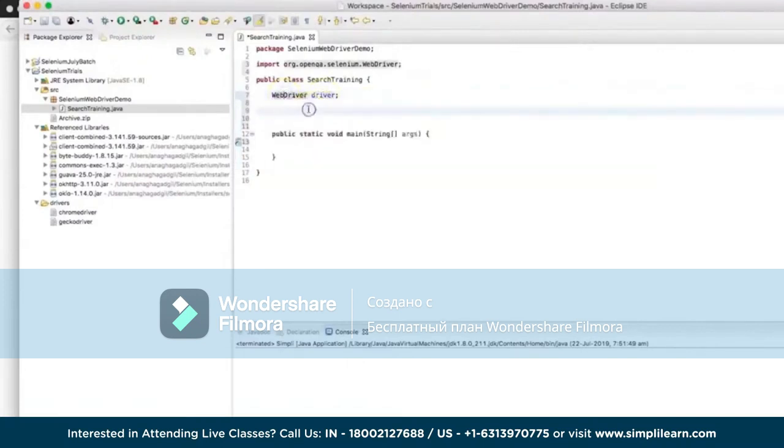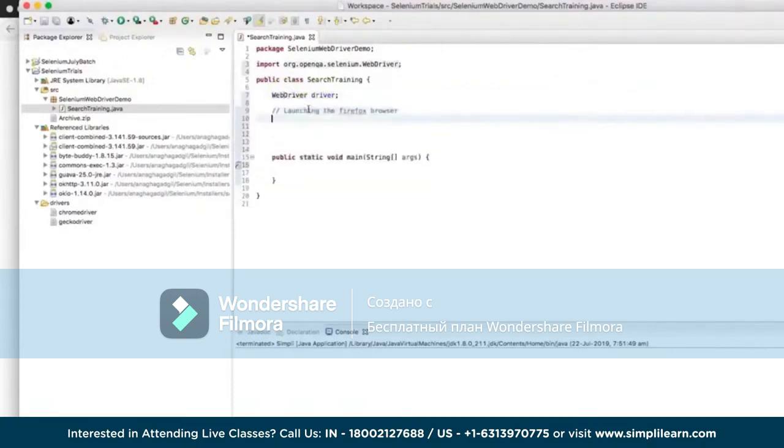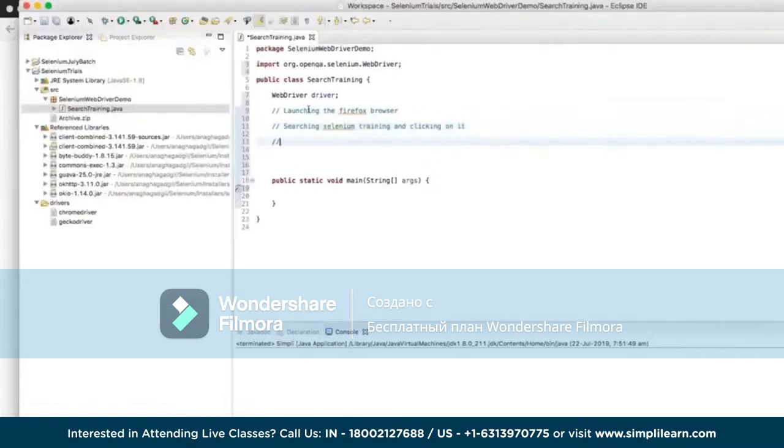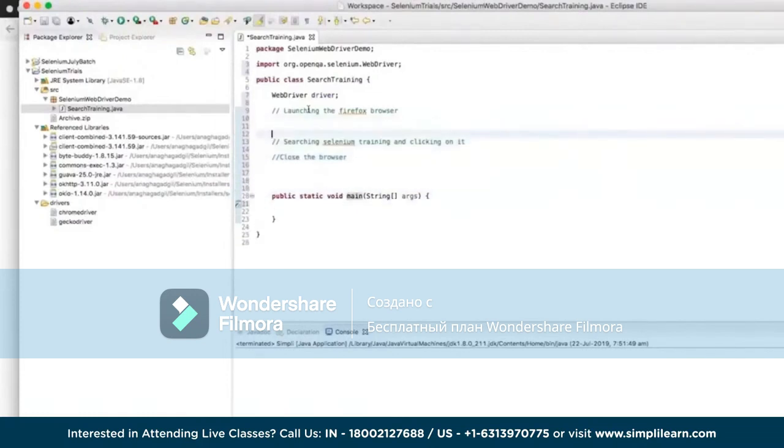And now after this, I'm going to create three methods. Alright. So the first method I will have for launching the Firefox browser. Then I will write a simple method for searching Selenium training and clicking on it. This is the actual use case we'll be doing. And the third method I'm going to write is just to close the browser which I'm going to be opening, right? So these are the different methods which I'll be creating, and from the public static void main I will just call these methods one after the other.